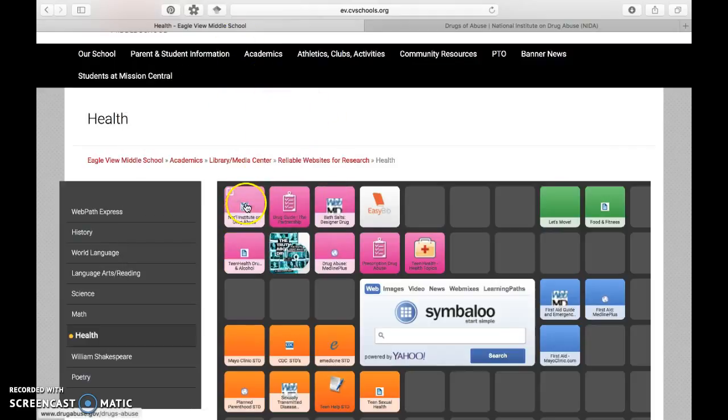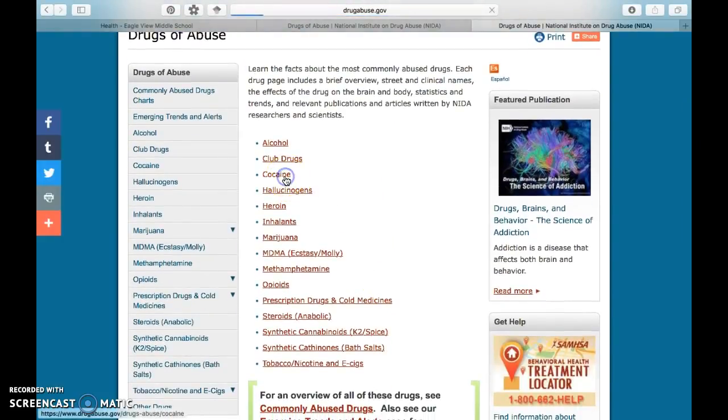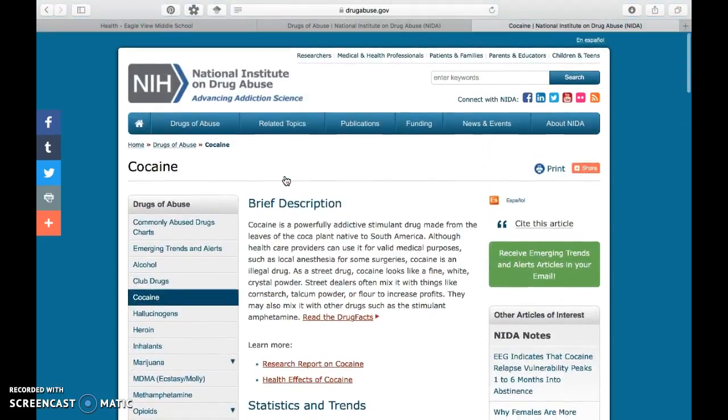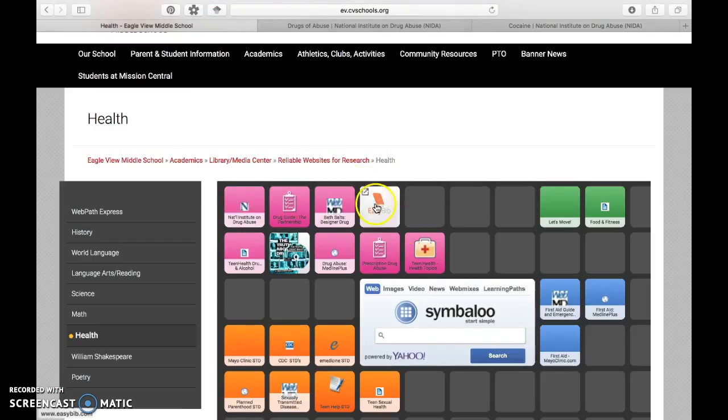Once you have your site that you've used, let's say that I'm looking for information on cocaine, then I want to make sure that I cite my website using MLA format. So I want to copy the URL there. I just did Control-C. And then I actually have EasyBib right here too to make it quite simple for you.